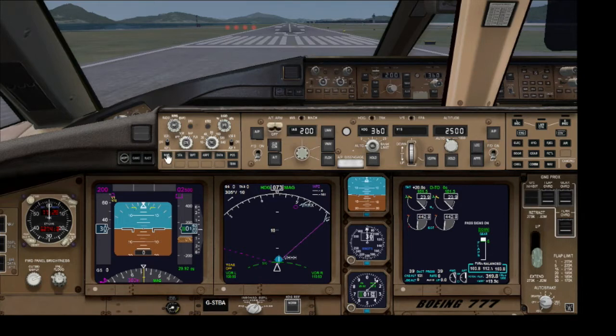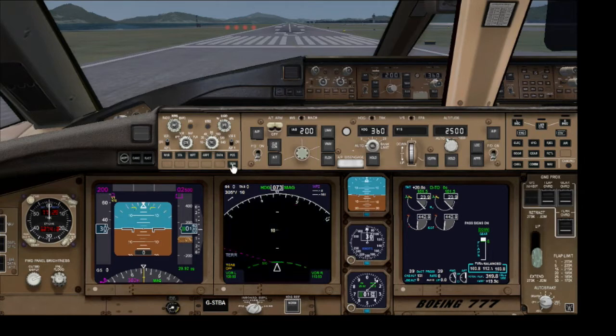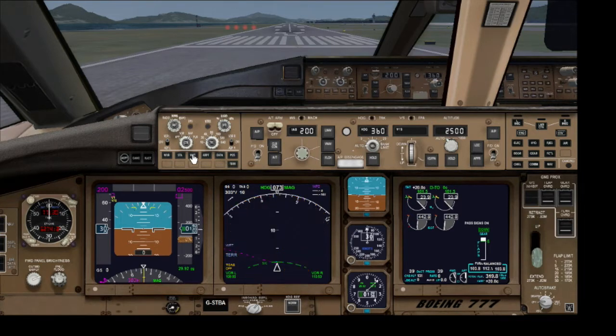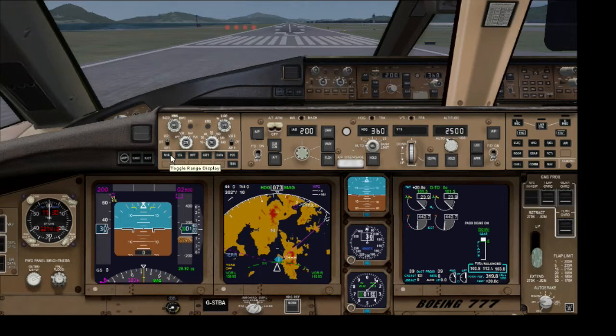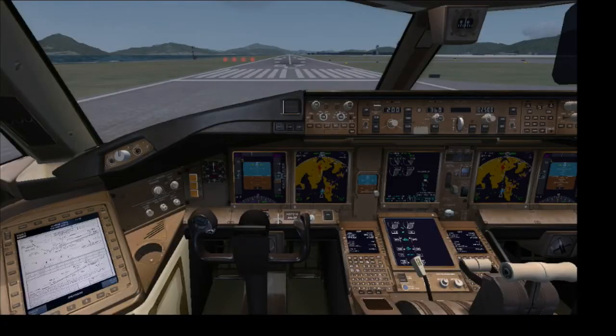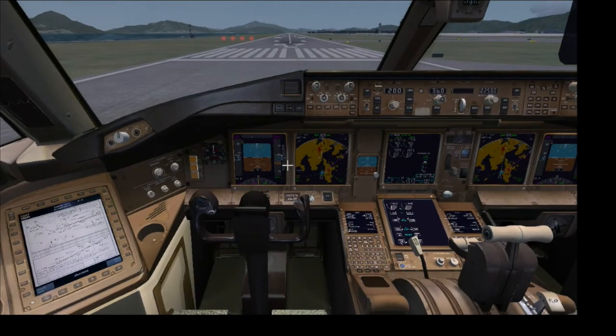Okay, let's put terrain on so we see. Alright, position. Okay, and that looks fine. Okay. And without any further ado, let's take off.